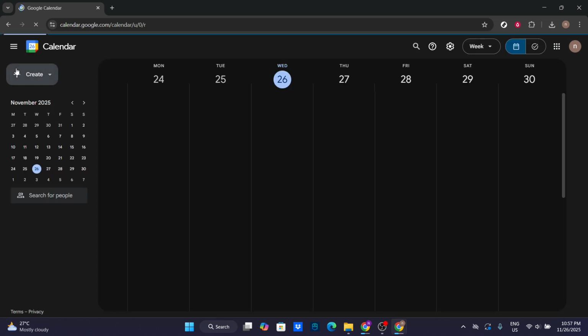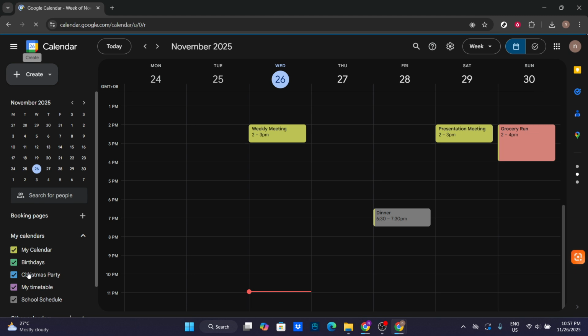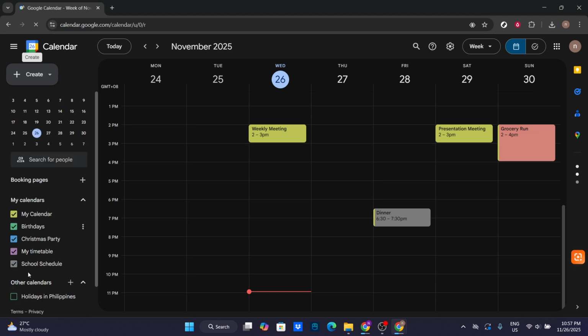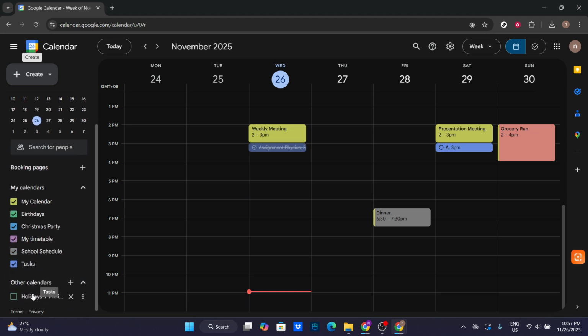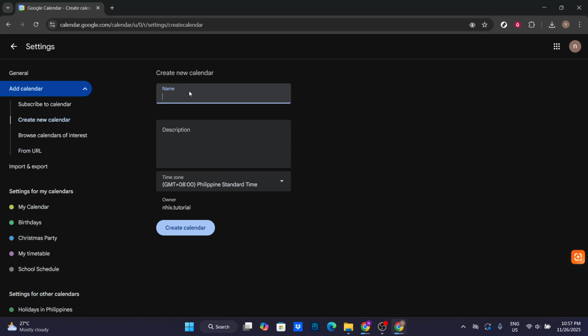Look for the section labeled Other Calendars. Next to it, you'll see a small three-dot menu. Click that to reveal more options, then choose Create New Calendar. You'll be taken to a setup page. In the name field, type New. You can also add a short description if you like, but the name is the key part here. When you're ready, select Create Calendar. Google will confirm that your new calendar has been created.